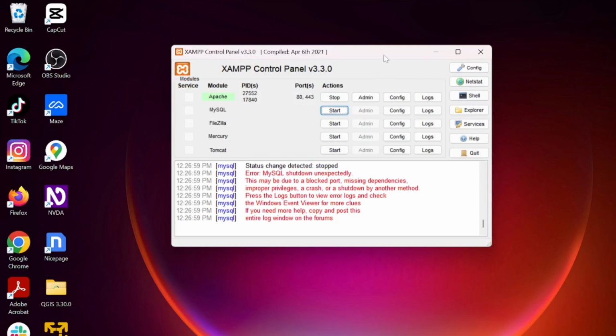Today I'm going to show you how to fix MySQL not starting on XAMPP. Like this error I'm having here, MySQL shut down unexpectedly. Whenever you click on start like this, it will just attempt to start and then it brings out an error, like MySQL unexpectedly shut down.